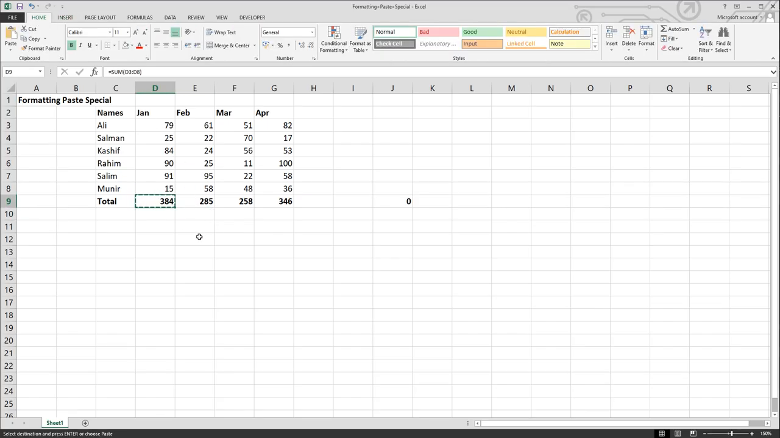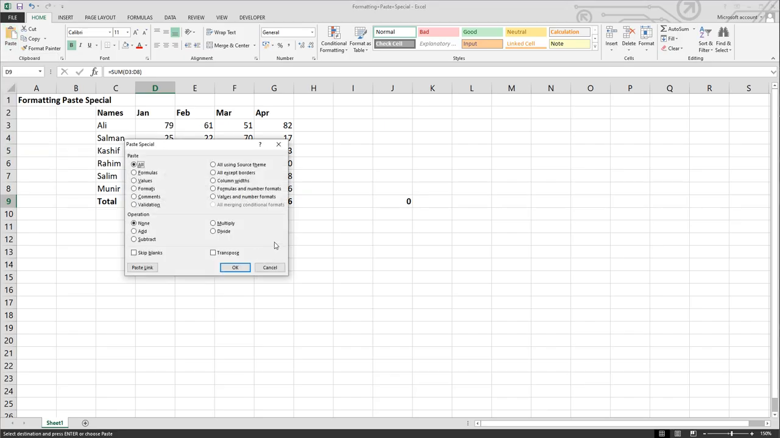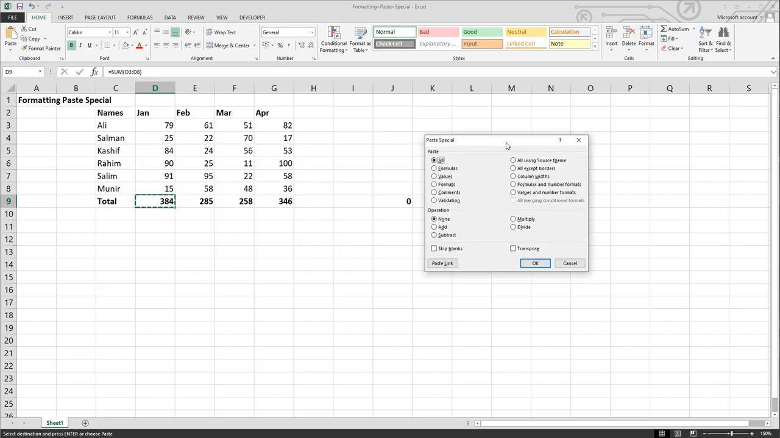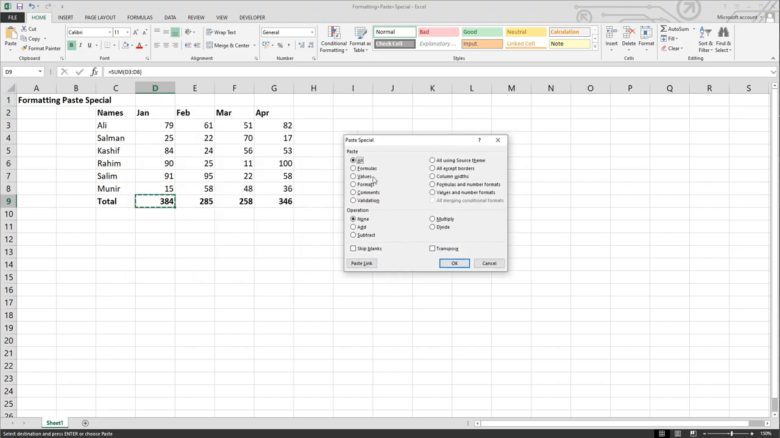For that, I will just press Ctrl C, and in the Home tab you can see the paste option. I will click on it, and there are a lot of different types of paste options available. At the bottom you will see paste special, and the shortcut key is Ctrl plus Alt plus V. I will click on paste special, and the paste special window will appear.